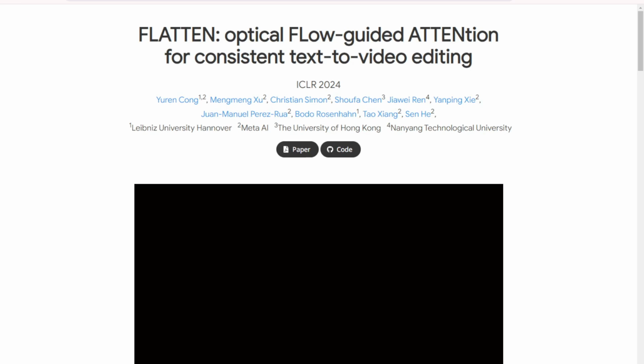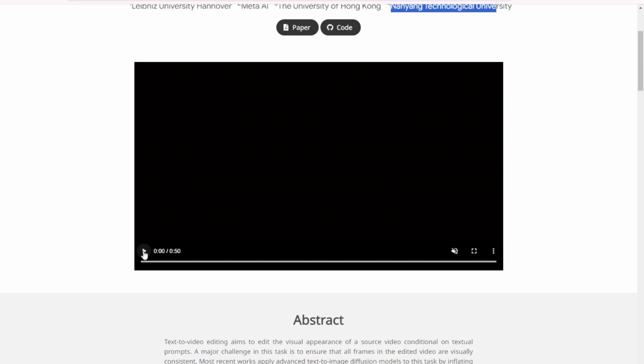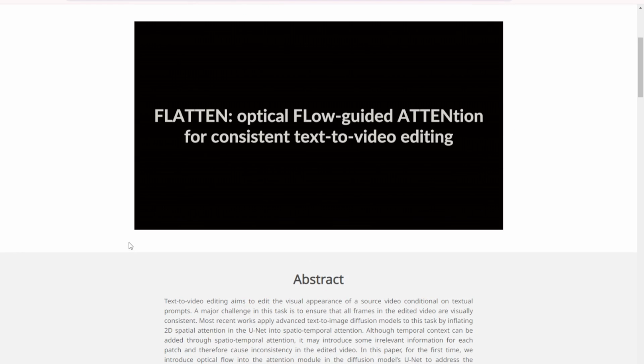Hello everyone. So in this video, I want to talk about another new diffusion video editing model that is really easy to play around with, very easy to reskin source videos to other styles of videos. It is called Flatten. Flatten stands for Optical Flow Guided Attention for consistent text-to-video editing. This was created by various parties, including Meta and the University of Hong Kong, as well as some other universities. And let's check out their videos now.